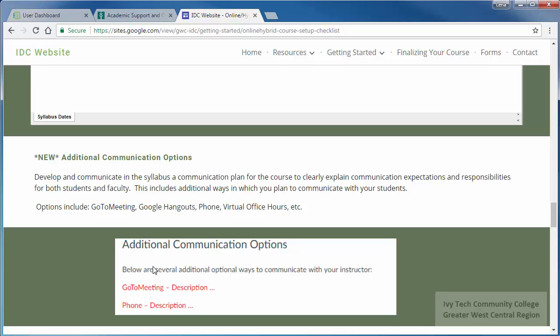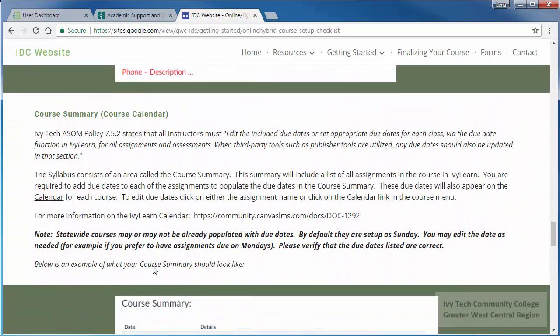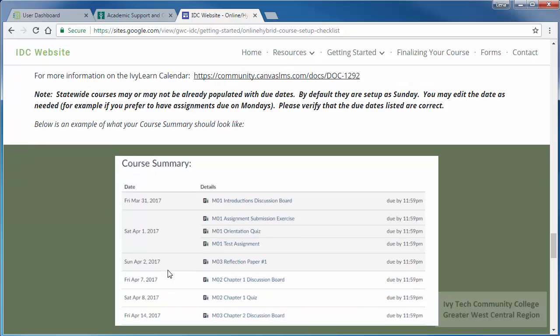The next section of the checklist is the course summary section. The course summary in IvyLearn is automatically populated with all graded assessments located within the course. By default, the assessments are ordered by name, but when due dates are added to each item, the list is automatically reorganized to display the items in order of due date, as shown in our screenshot here below.